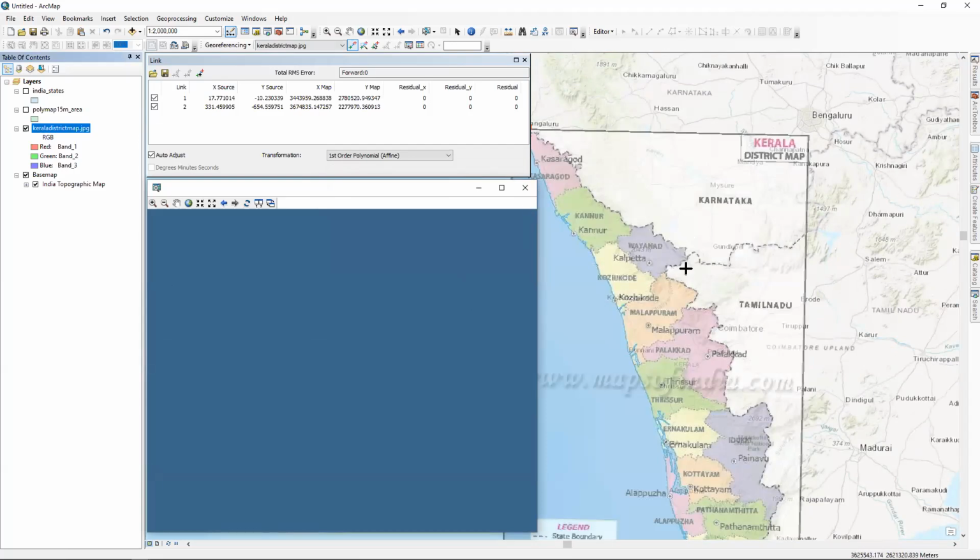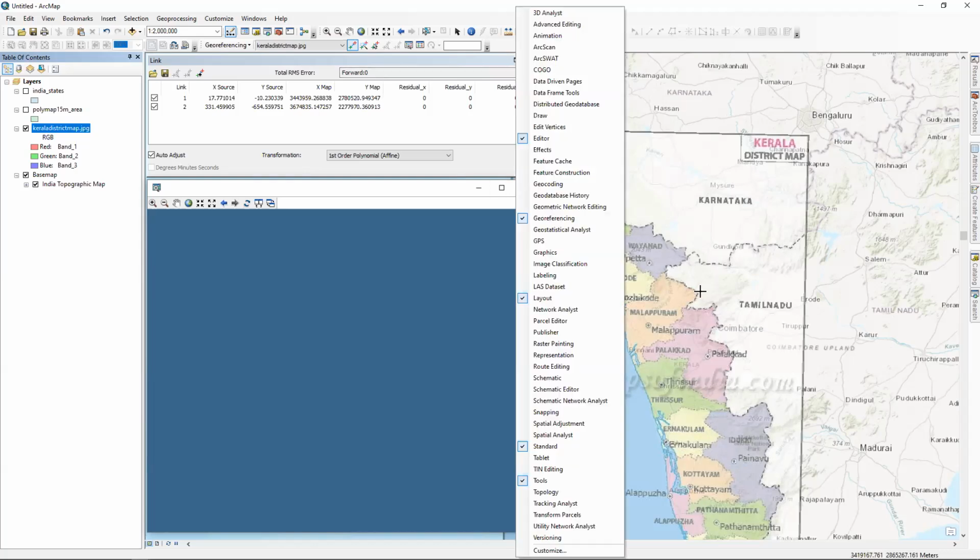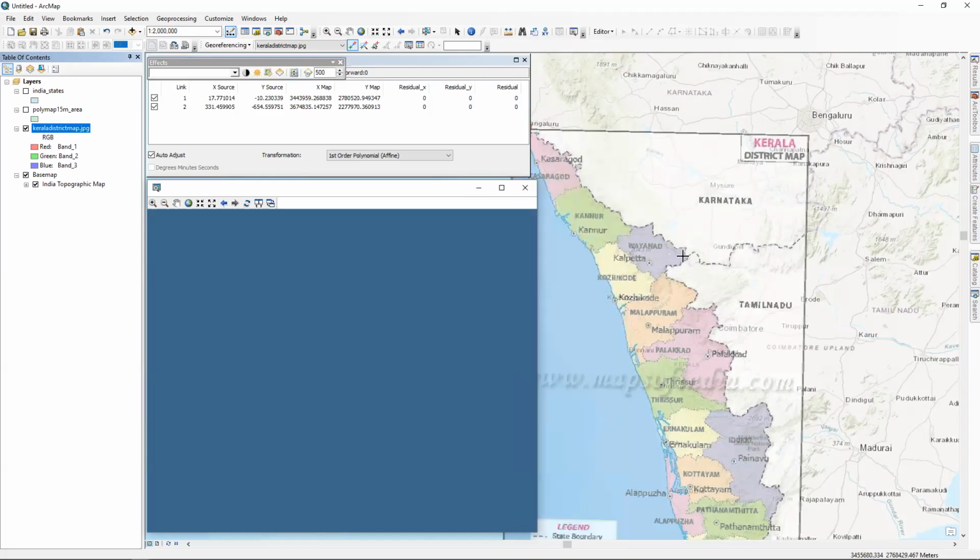You can do that. Or you can use a toolbar called effects. You can choose the file and increase or decrease the contrast, brightness, and transparency. See, it's 50% because I set it at 50%. It is showing me at 50%. So you can do that.